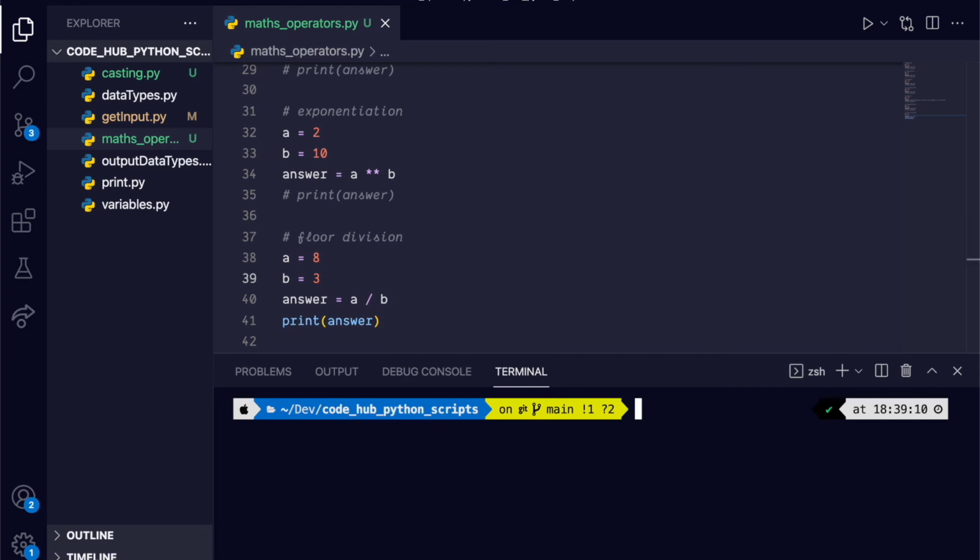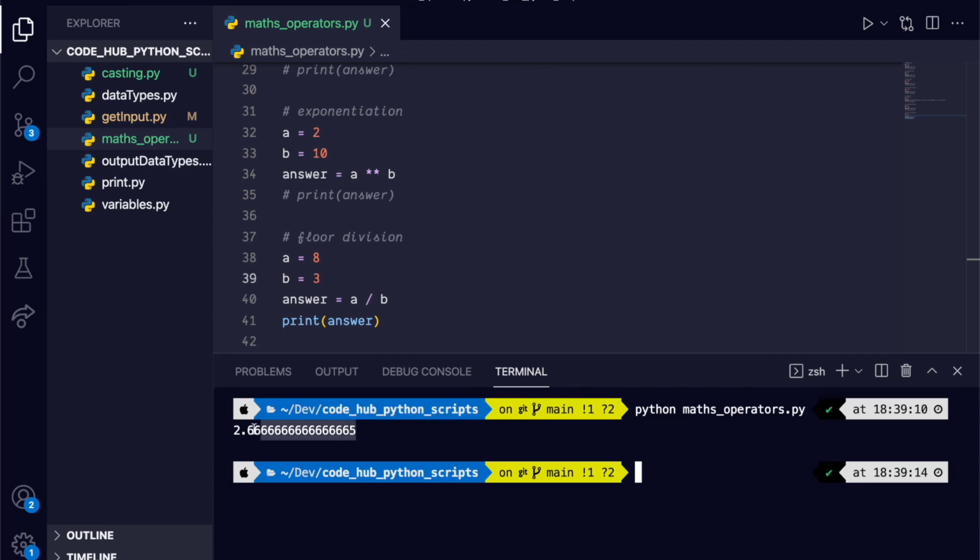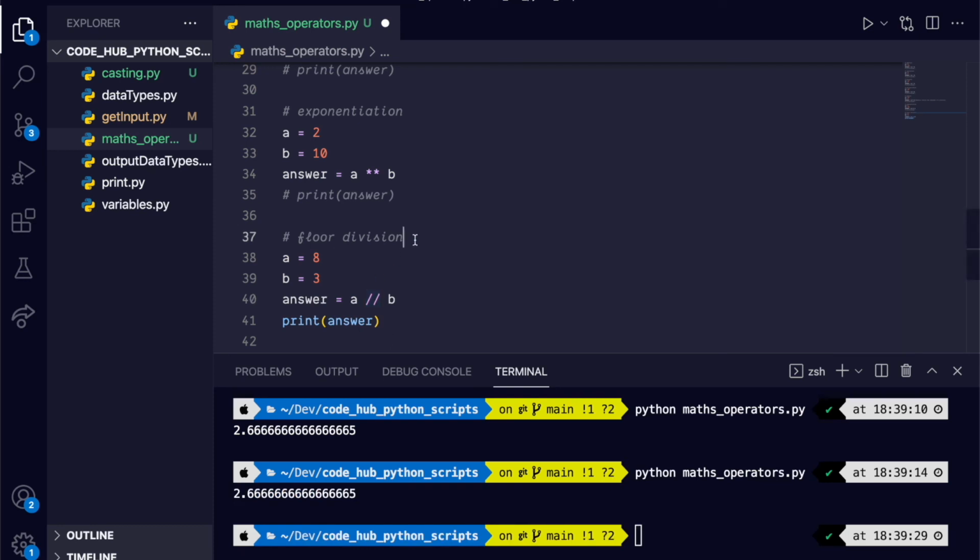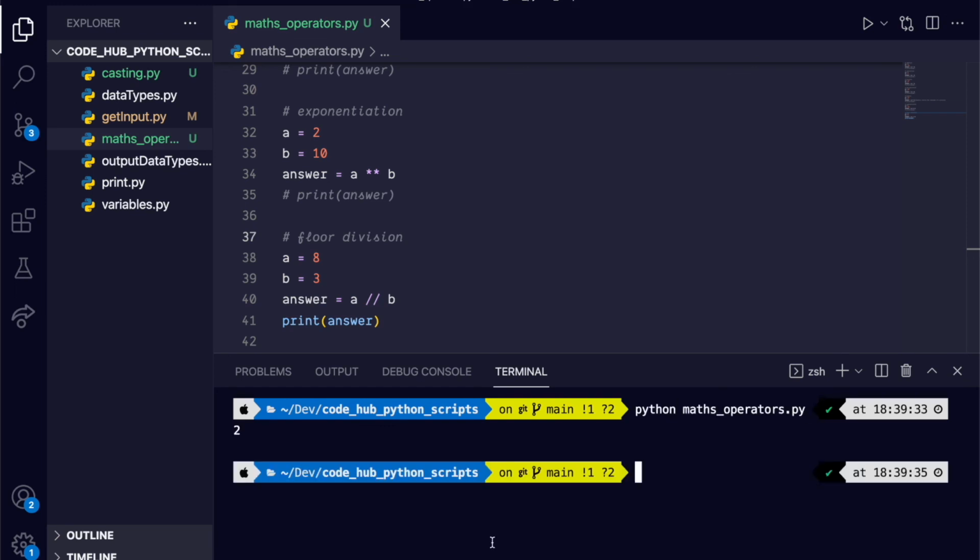So let me clear this, and run. Now you see our result is 2.666666665, right? But if we use the floor division operator, which is the double slash, what will happen is, oh sorry, I didn't save the file, I've saved it now. Clear. What will happen is we get just 2. So the highest integer from this division is what the floor division operator outputs.